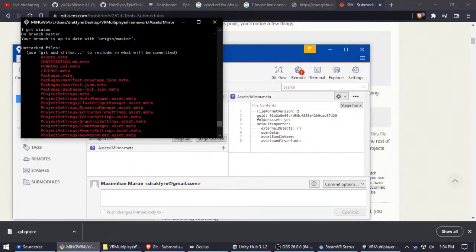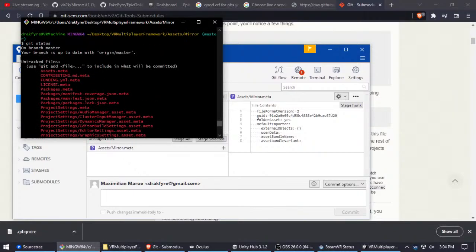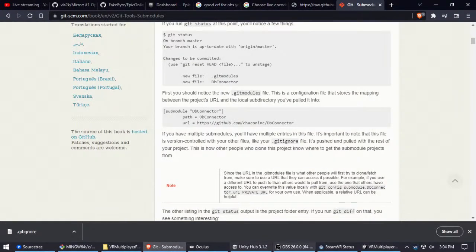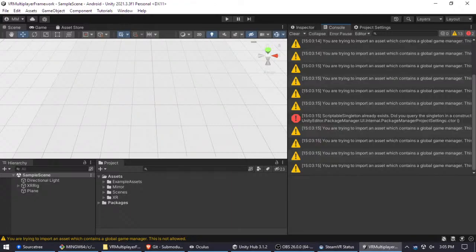Oh, all these are meta files. Oh, okay. It didn't include those meta files? Interesting. Oh, yeah, that's right. So I don't need to do that at all. We're not even sure if this is going to work anyway. You're trying to import an asset which contains a global game manager. This is not allowed.